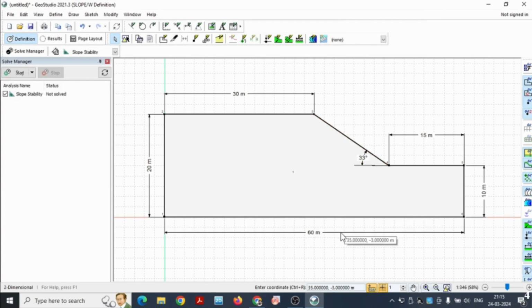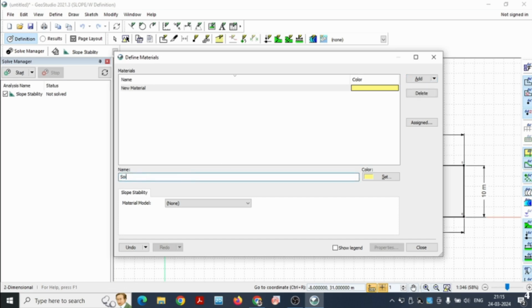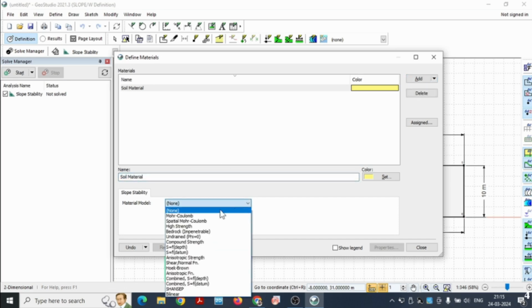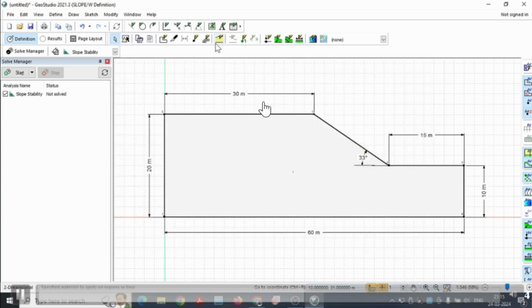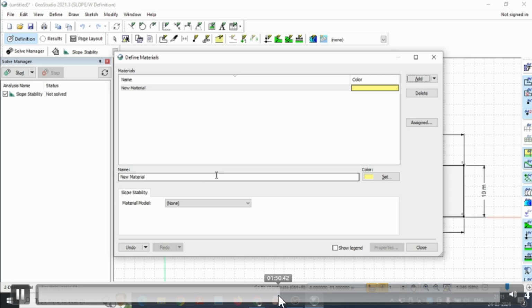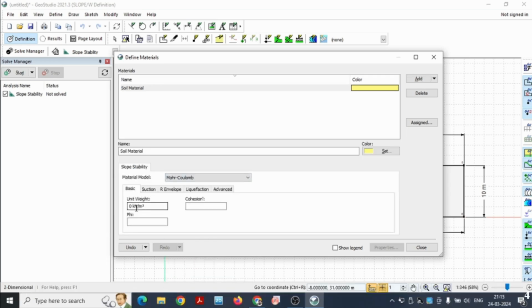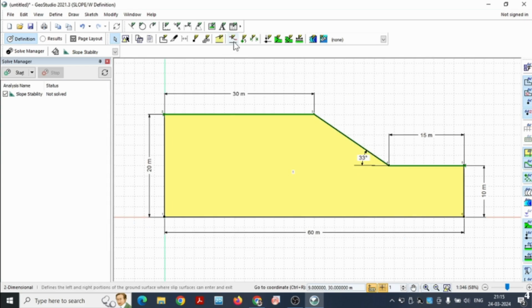The geometry of the slope is simple. You can draw directly. If the geometry is complex, then you can draw in AutoCAD, then import that AutoCAD drawing into GeoStudio, and then you can perform the analysis for that complex geometry. Now I am defining the material. Giving the title to the material, then selecting the Mohr-Coulomb analysis, and here is unit weight 25, cohesion 10 and phi 30. Next assigning the material. Now the material is assigned.